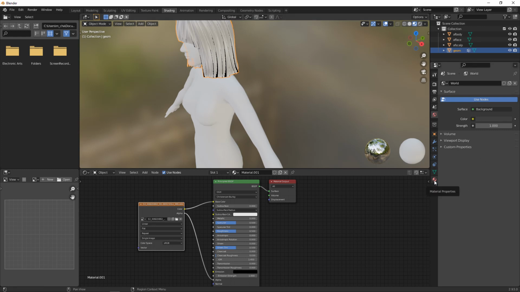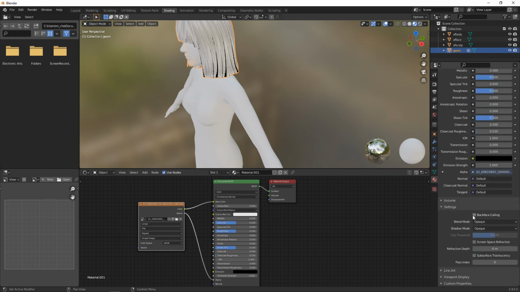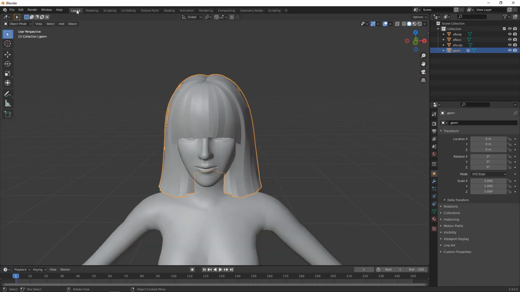We don't want that, so we're going to go to material properties, that red circle here, click on it, scroll down, enable backface culling, and turn it into alpha blend. As you can see, it's now textured. When you go back to layout, you see the texture is gone again.